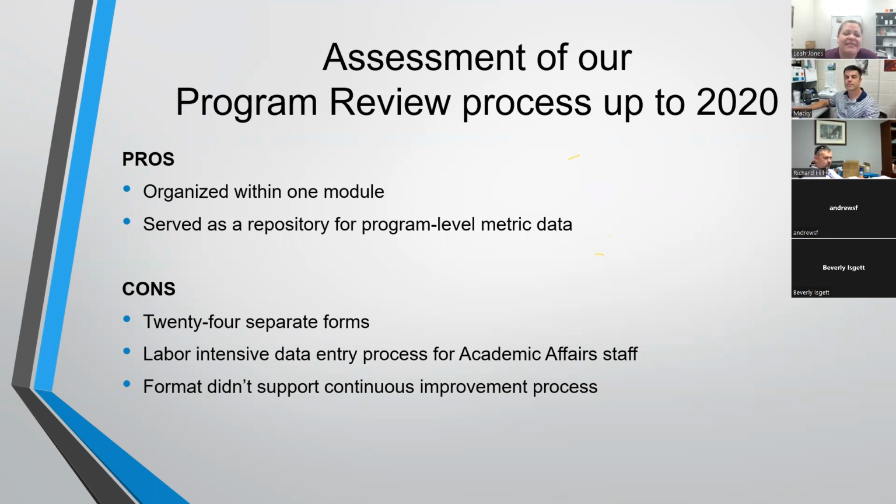So, cons. There were 24 separate forms in the program review. Those of you who've done the program review before know that it was an involved and confusing process because there were 24 separate forms that had different questions on them that had to be completed. And of course, as I mentioned earlier, the entry of the data was very labor intensive for an academic affairs staff, and also for IE who put everything together, really for data that may only be looked at once every 3 years.